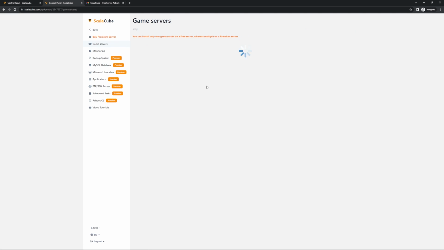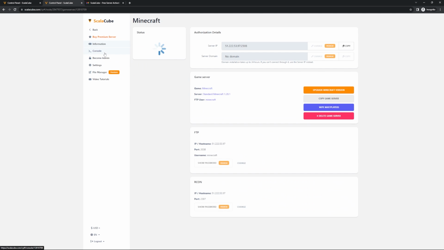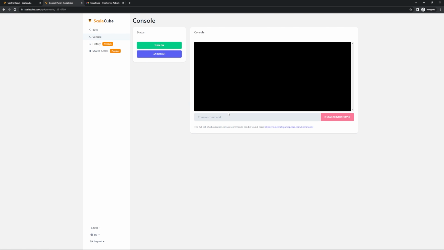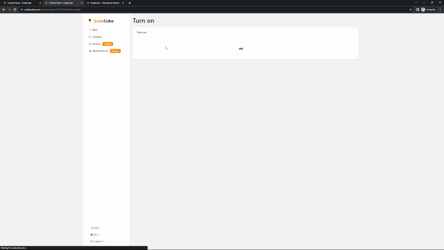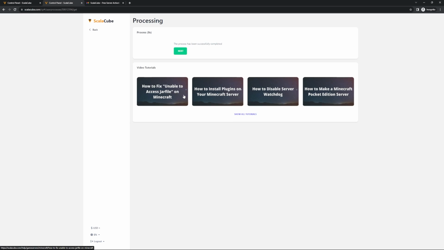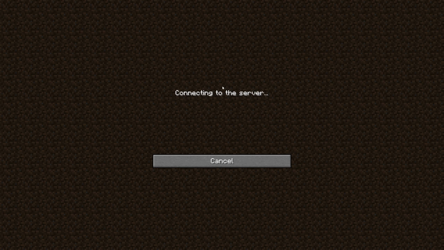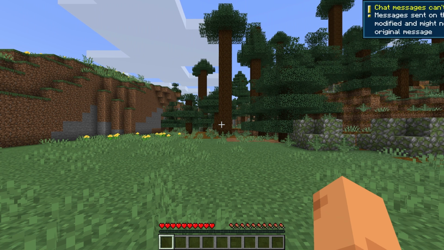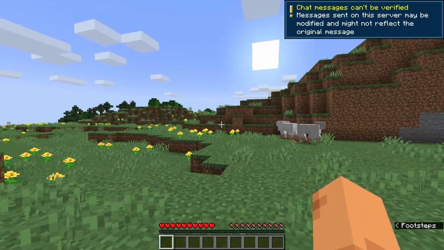This will take you to the Game Servers page, where you can copy the IP and start up your server. Click Manage Server, click on Console, and then click Turn On in the top left. After a minute or two, the server will boot up and you can join. Enter the IP and your free server is ready to play. If you need a mod pack, it's a one-click-away installation when selecting the version you would like to use.